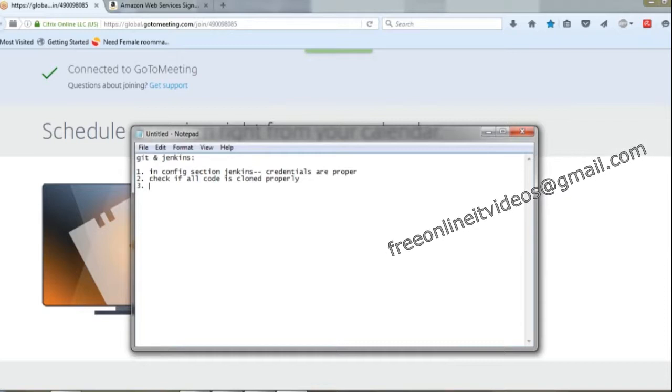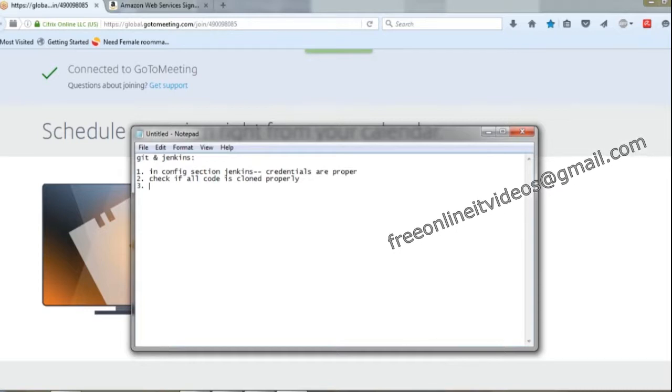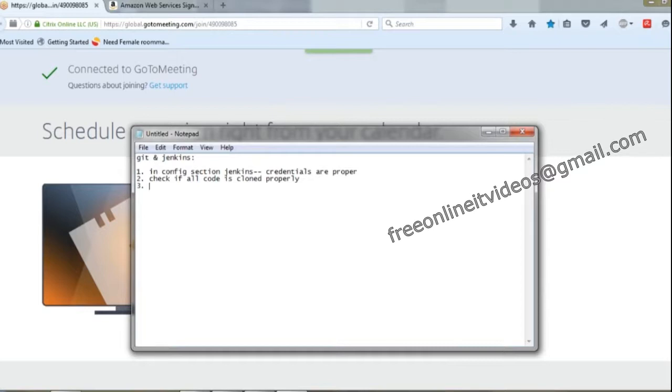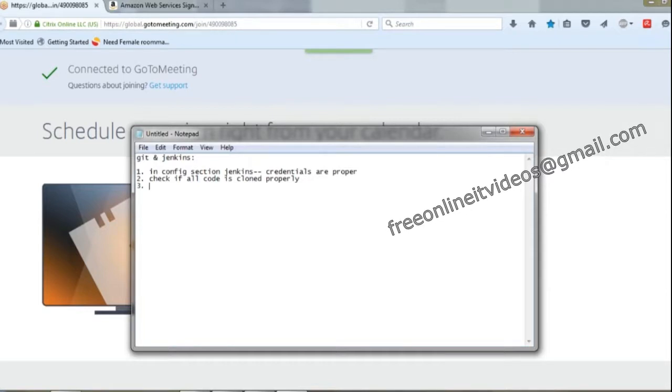But coming to GitHub, the only thing you'll be checking is whether it is able to establish a connection and clone the code properly or not. That's it. Nowhere are we going to deal with or handle the code anyway. However big the code is, you need not panic.